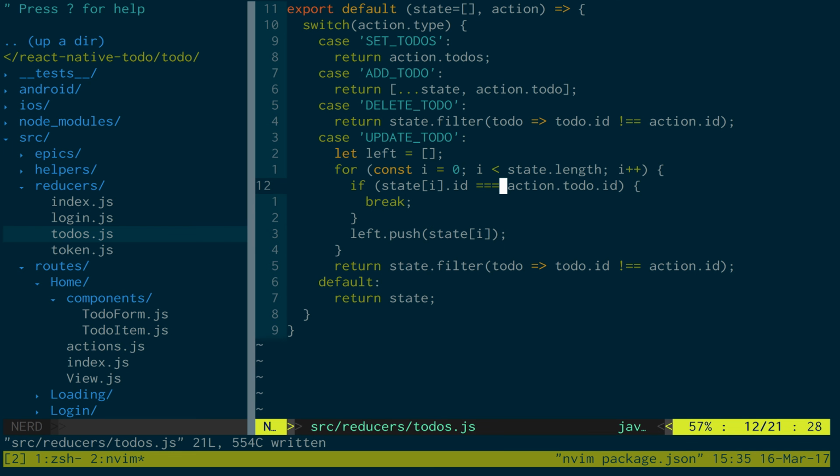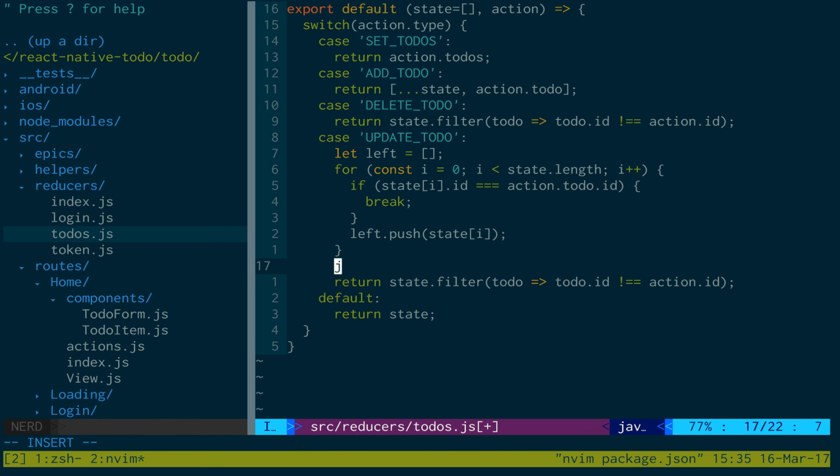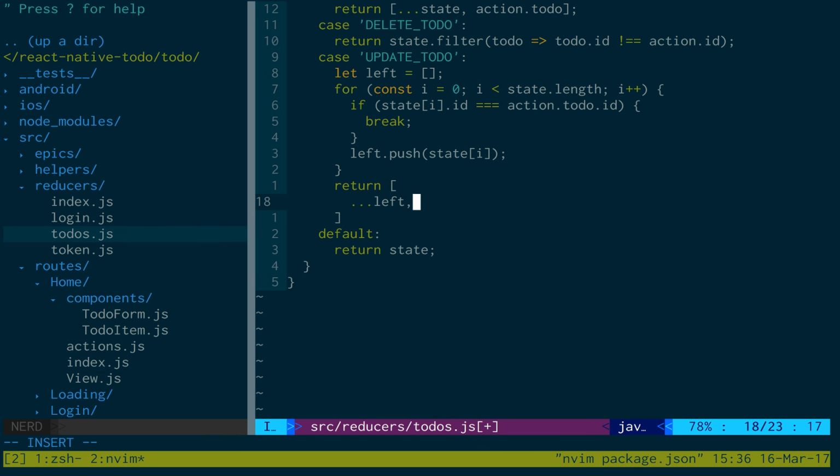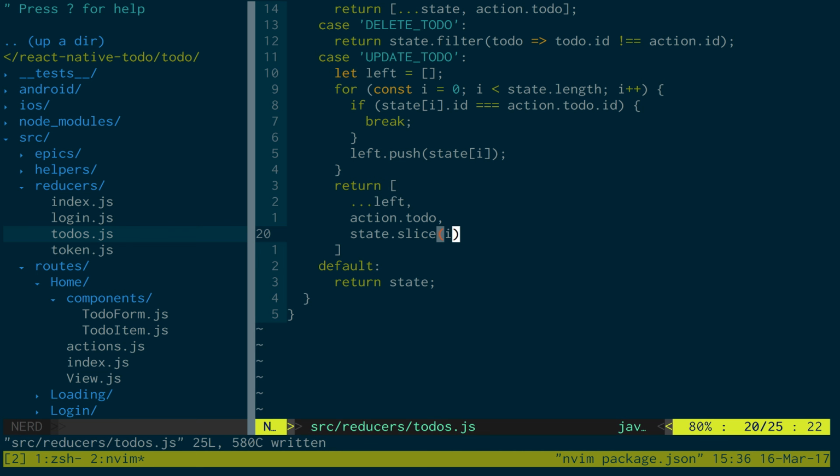Okay, so we're basically looping through the array until we find the to-do that we want to change. And the to-do we want to change, we break out, and then we want to return an array where we get the values of left, and then our new to-do, which is action.todo, and then the leftover values, which is going to be state.slice, and then I think the rest of the values are I. This mutation might be wrong. We might have to fiddle with update to do.